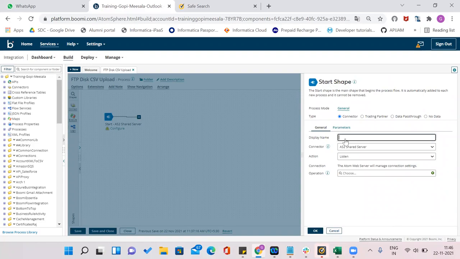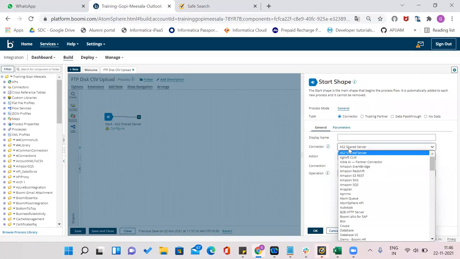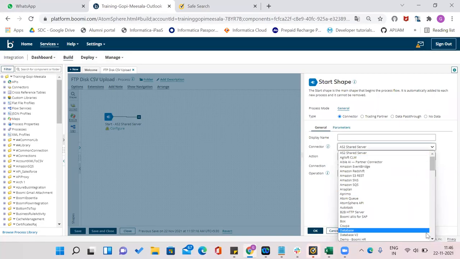This start shape has a display name, where you can give the purpose of the shape accordingly. And then connectors. In my case, the connector is FTP, because I want to retrieve some files from the FTP location. The same connectors we were seeing earlier are available in the drop down. So you cannot delete the start shape, but you can convert it to different connectors.